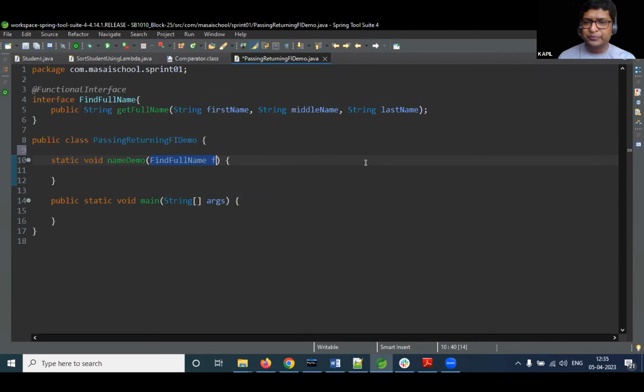Yes or no? Getting or not? So simple. I'm writing here that this method accepts an object of a class that actually implements the FindFullName interface. Okay, done this part.